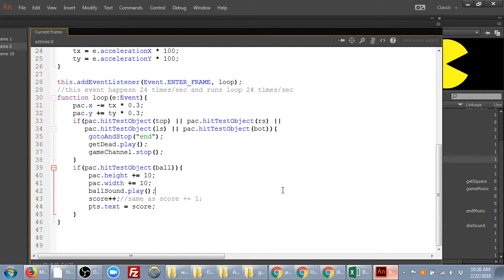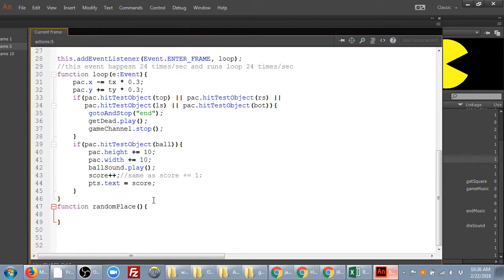Okay, so the issue was Pac-Man hits the ball, grows to an enormous size, and dies. So we need the ball to go away every time Pac-Man hits it, and we need it to go into a different spot. We are not going to do this inside the inner frame loop function, because it's just going to happen once every time he hits the thing. So I'm going to put it outside down here and create a function called random place. This is just going to randomly put the ball in a spot.